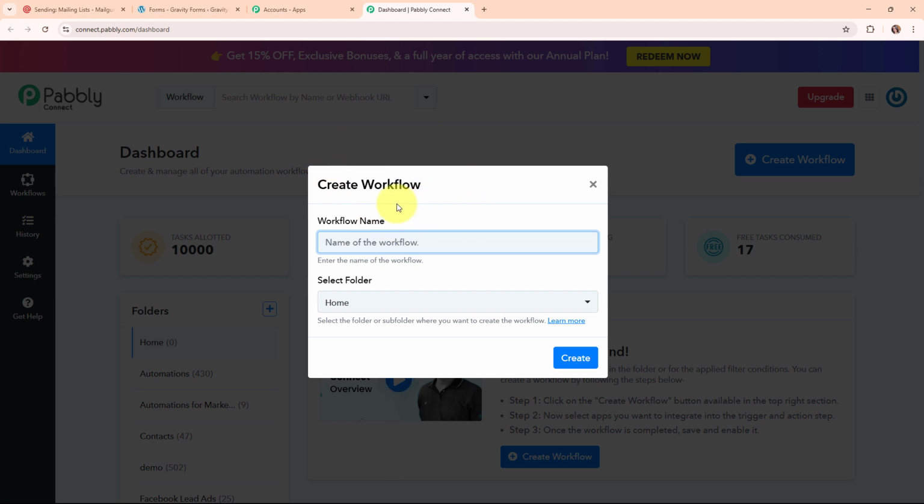Now here in this create workflow dialog box, I have to give a name to my workflow. So here I'm going to give the name as create Mailgun member on Gravity Form submission. And now here after giving a name to my workflow, it is asking me to select the folder.